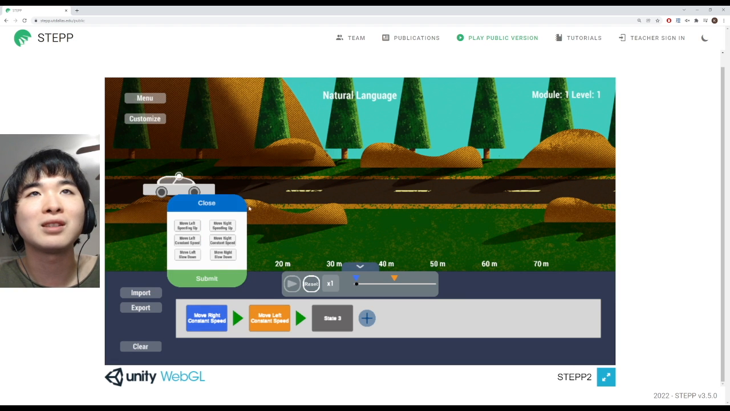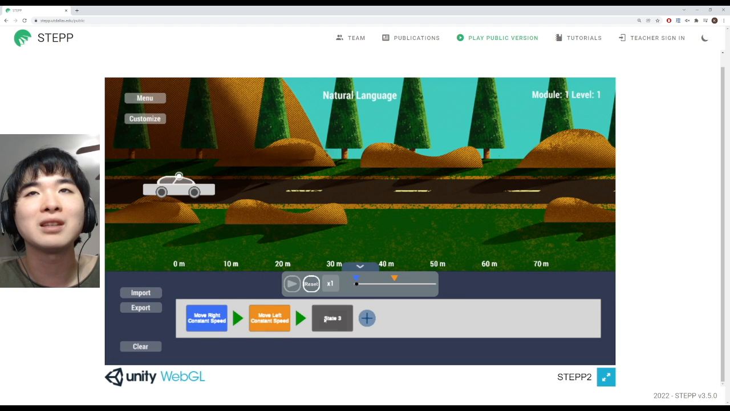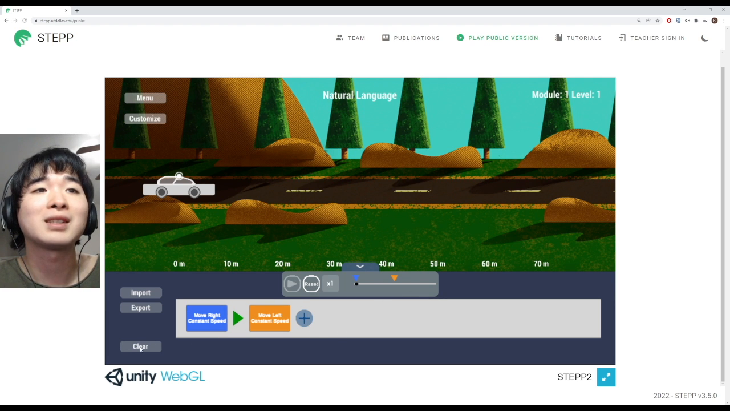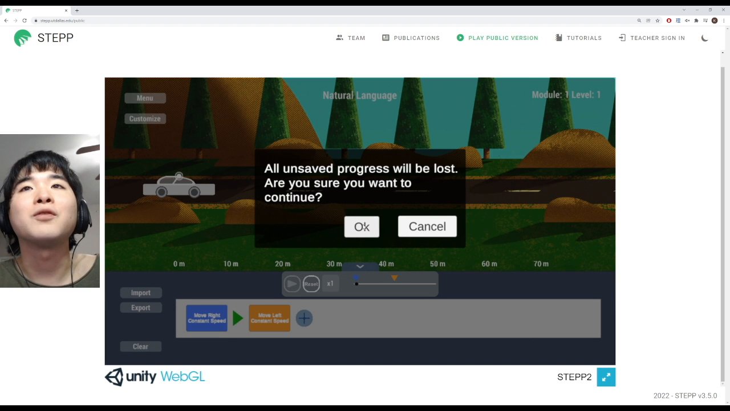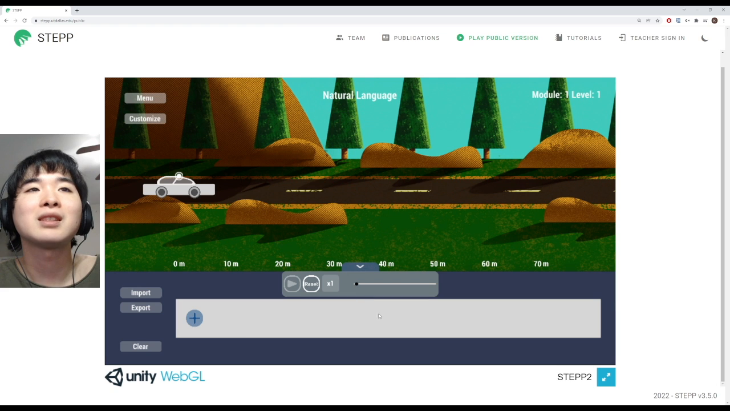So for previous states, you'll notice that the delete button is absent. If you'd like to completely start fresh and delete all of the states in your state diagram, you can press the clear button. You'll be prompted asking you if you're sure. And if you hit OK, it'll delete all of the states in your state diagram and you can start over.